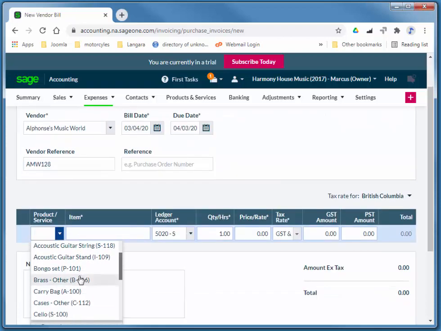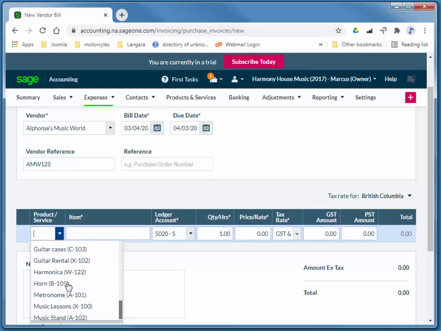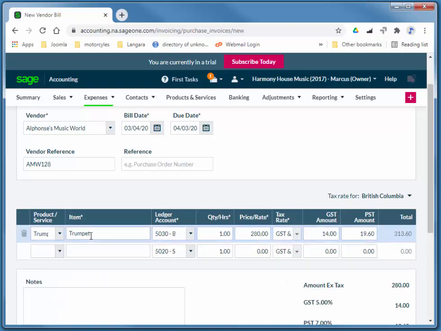So I'll scroll down and find my trumpets. Alphabetical list, it looks like. There it is, B115. And I'm going to buy 5 of those. The ledger account is the linked account from that inventory item. So you'll notice that Sage Business Cloud is using a particular accounting system where the cost is debited, not the asset.